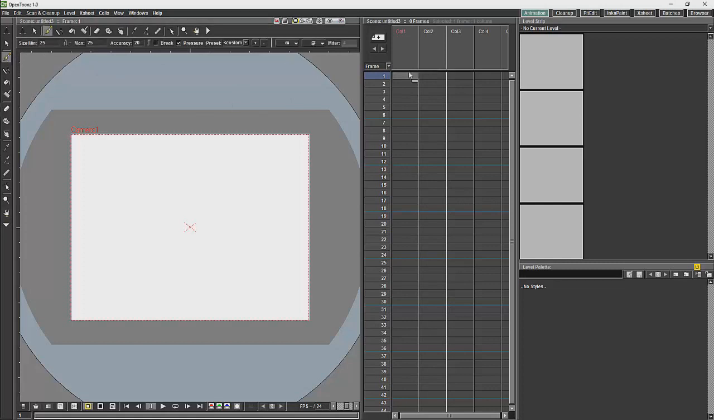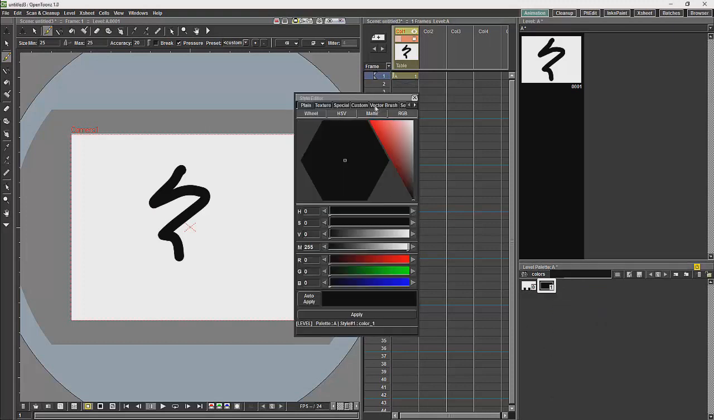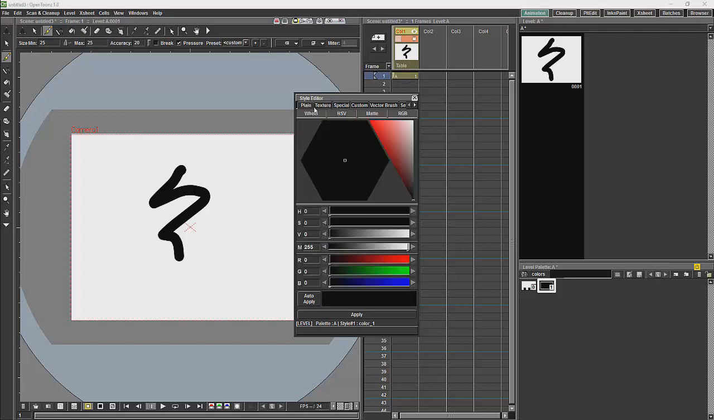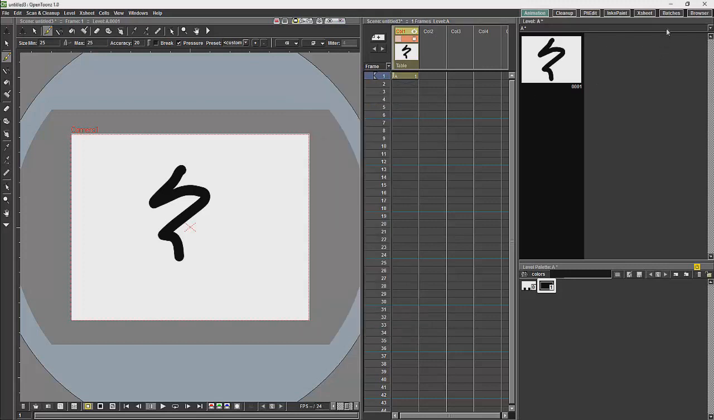So if I was to go over here and draw something on the screen, and then go to my styles editor and go to the vector brushes, we will see that there's nothing here. There's nothing under custom. Under special, we've got a couple of the textures, but nothing under texture. And we're just going to fix that quickly, and I'm just going to say what the problem is.